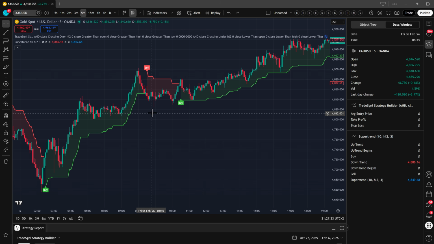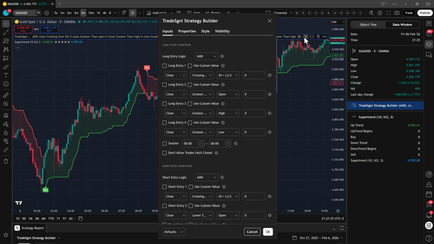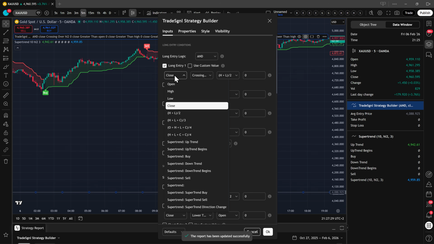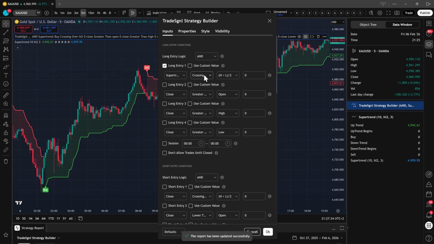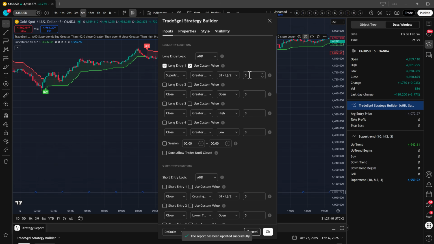Let's set up our long entry. In the Strategy Builder settings, enable Long Entry 1. For source A, we select the Supertrend buy plot we saw in the data window. We set the operator to greater than. Now enable the Use Custom Value option and set the custom value to 0.